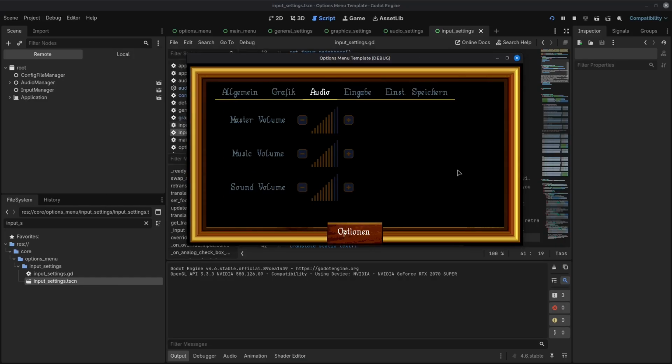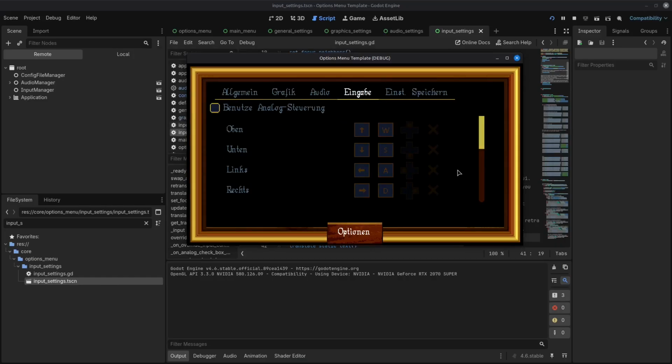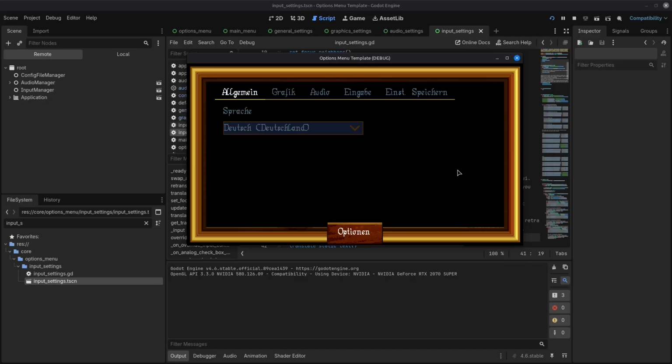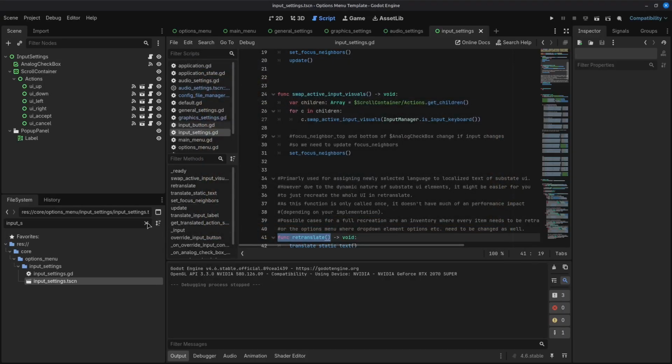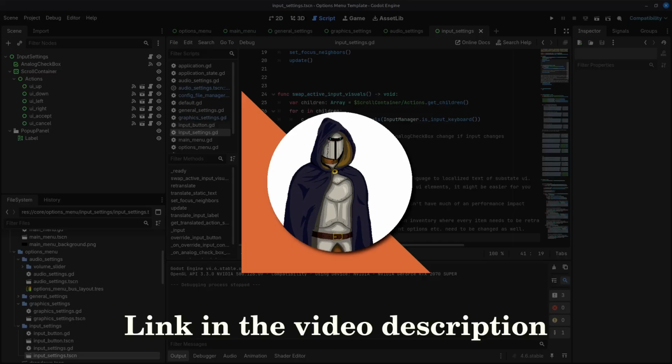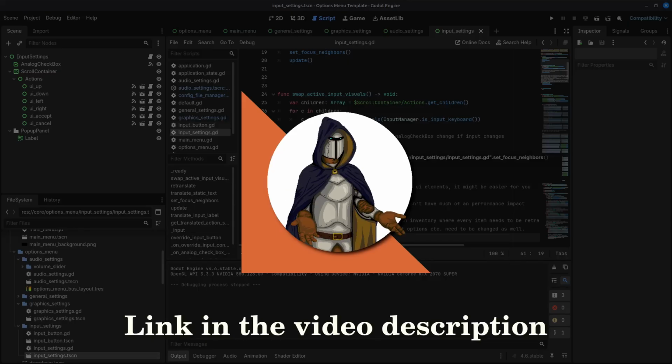And of course, while you can use every graphic the template comes with for your own game, it's just as easy for you to change everything to fit your game's art style. This template can be used for both freeware and commercial games. Again, the link is in the video description.